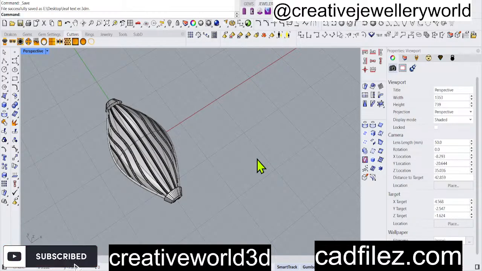While using the tool, you can pick the direction also. Not only X Y Z, you can pick your required direction also. I'm going to create an earring design with this one, with this element.